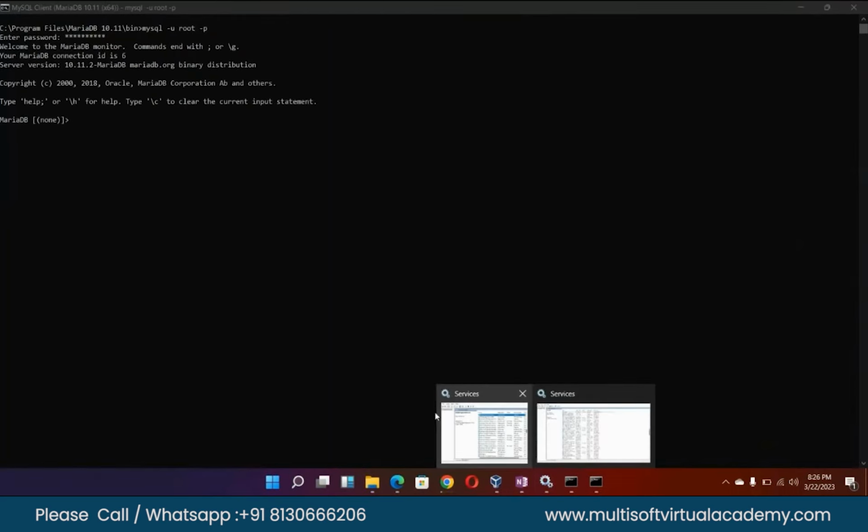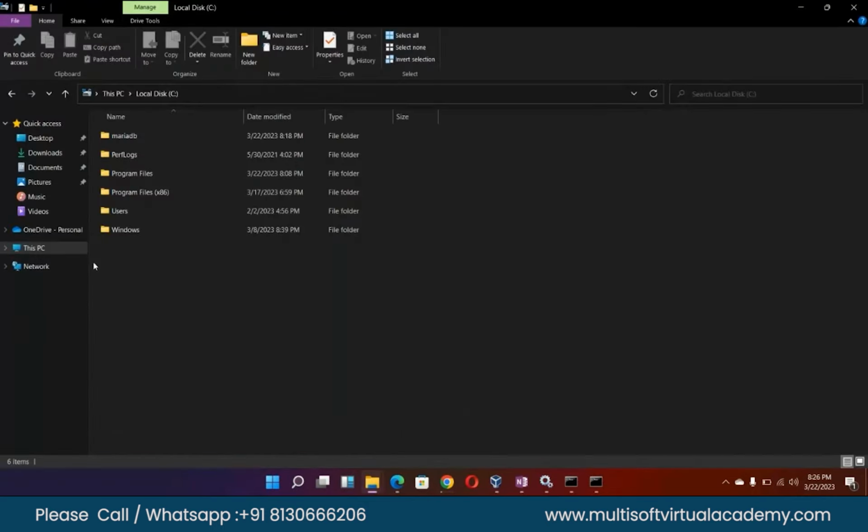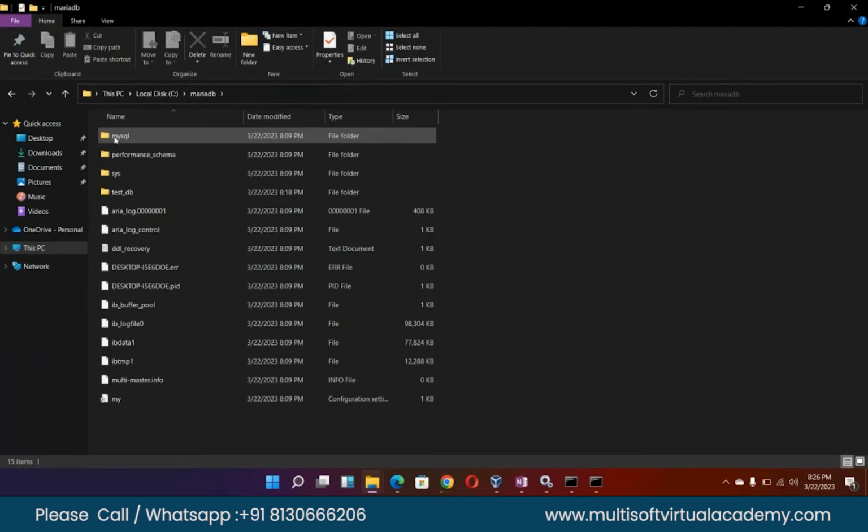Yeah, the installation part. The installation is completed successfully. Let us go back to the file system here. I have chosen the data directory as MariaDB. Open this one. Here you can see all the databases: mysql, performance schema, and this is the test DB which I have created.